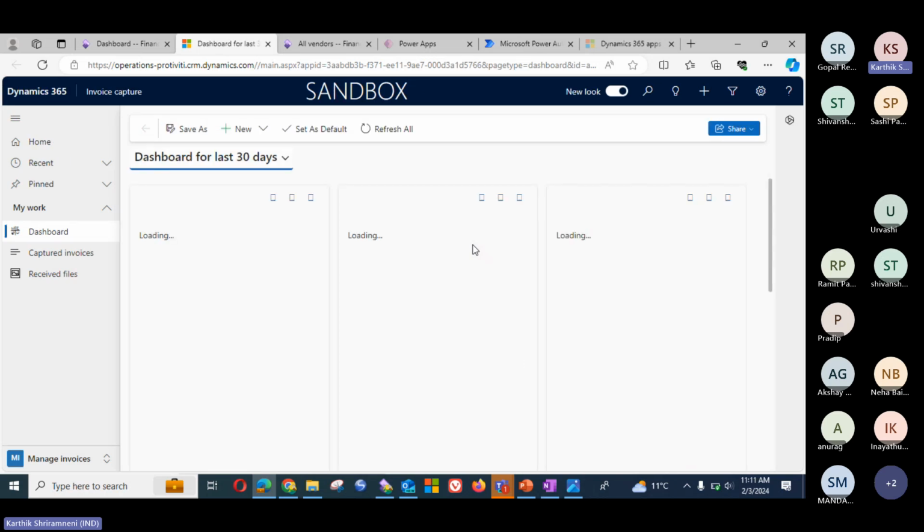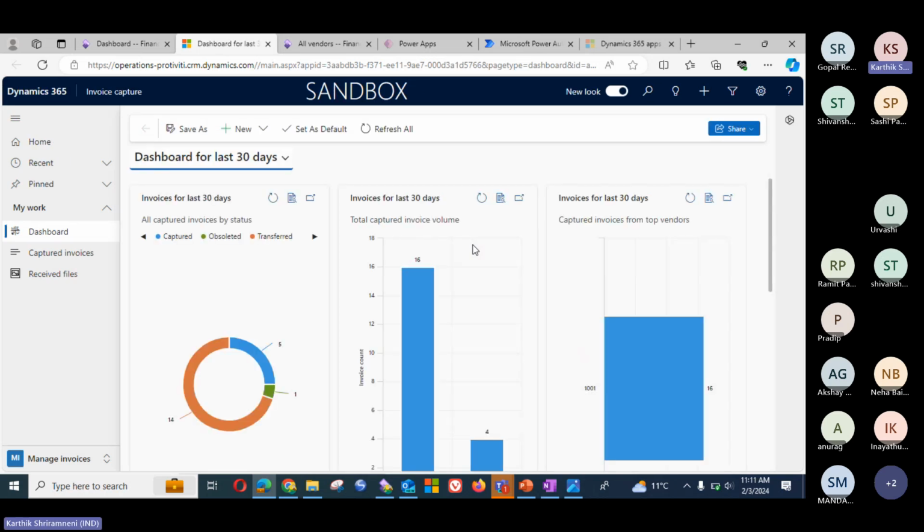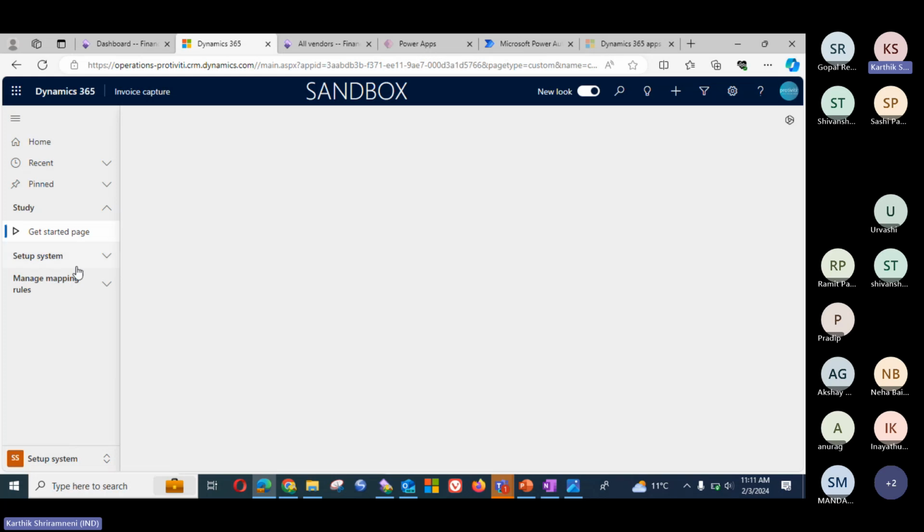So there's a two-step process. First is scanning the invoice and getting the details from it, and the second step is creating a record in Dynamics 365. For that there can be multiple channels for getting an invoice. Maybe the vendor is sending you an invoice by email, or you're putting the invoice on SharePoint or OneDrive. The channels can be multiple. Here we have created a channel called Outlook. I'll show you the system setup.